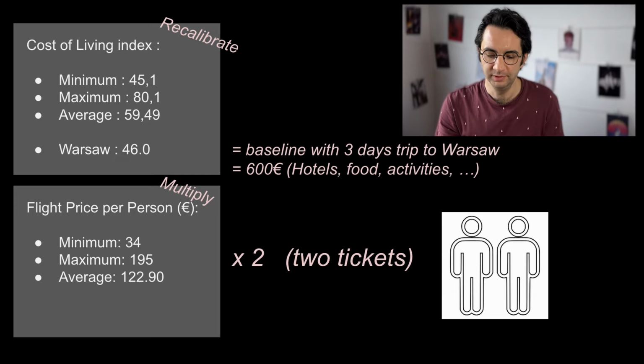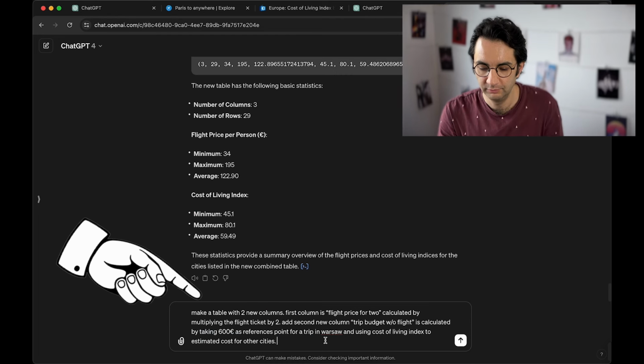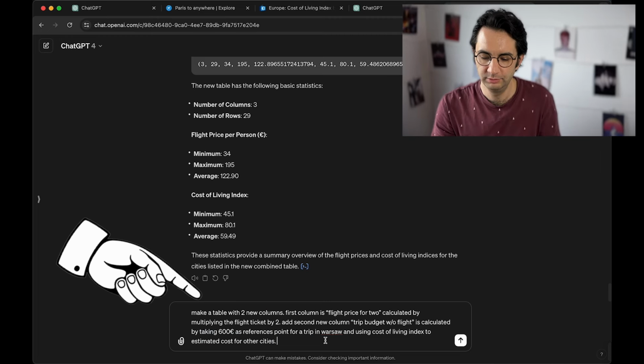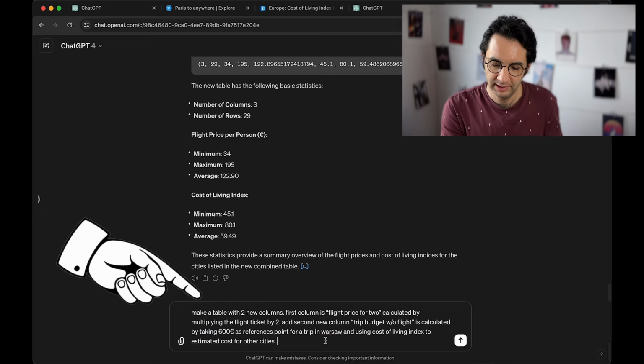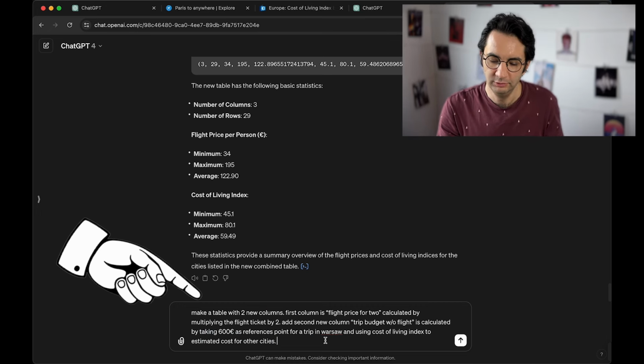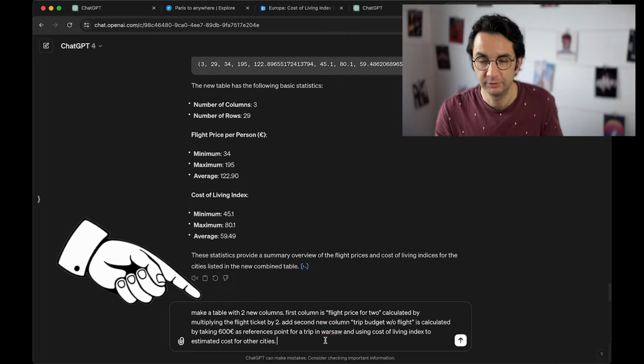So our final prompt is, make a table with 2 new columns. First column is flight price for 2, calculated by multiplying the flight ticket by 2. Add a second new column, trip budget without flight, which is calculated by taking 600 euros as a reference point for the trip in Warsaw, and using the cost of living index to estimate the cost for other cities.